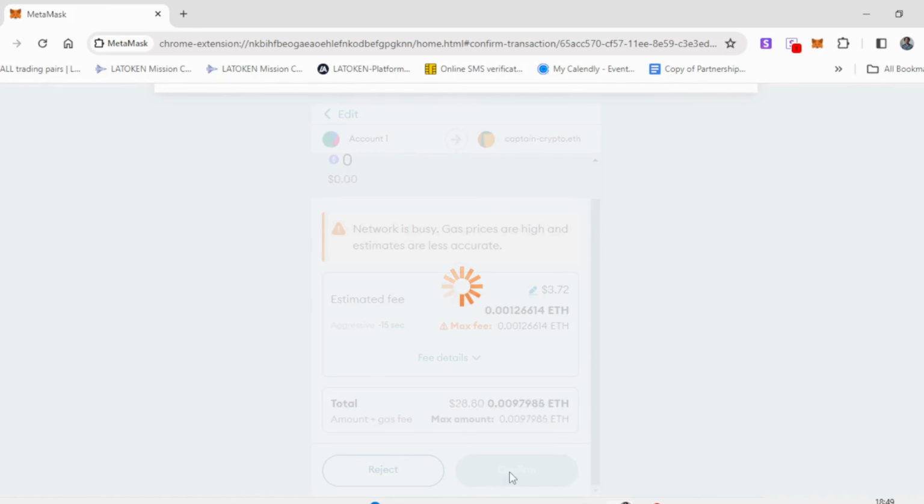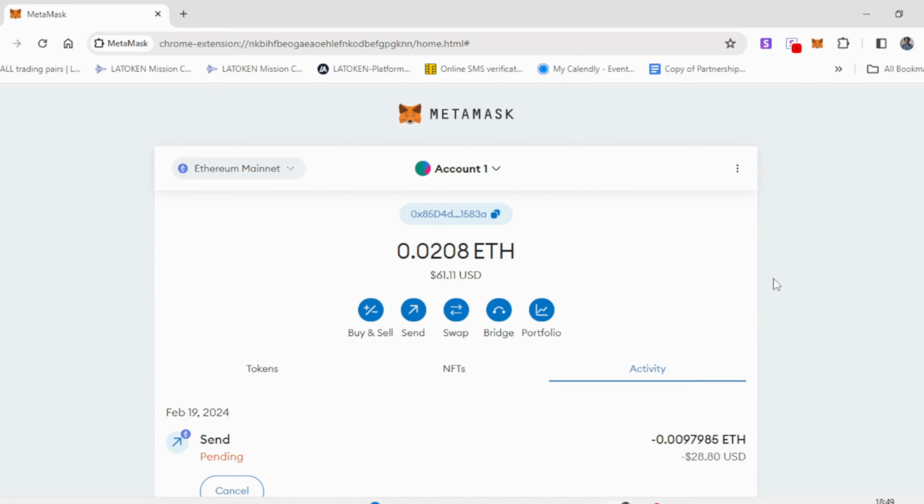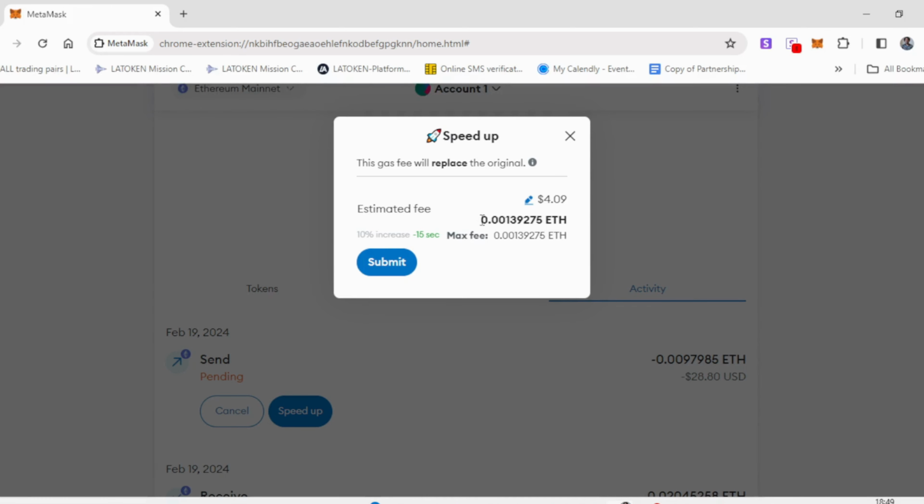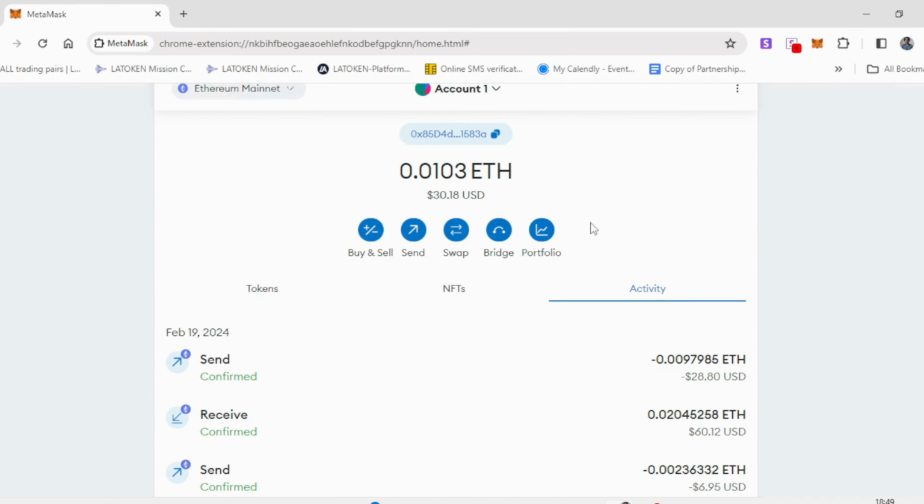Then you just confirm, and that's it. You'll see it here pending. Now you have the option, if it does take a long time, to either cancel this or speed it up, and you would have to pay an additional fee. But sometimes, especially if you set the fee to low, it could potentially take a long time or even not go through at all. So you do have that option to speed it up. And that's the basic receive and send function.